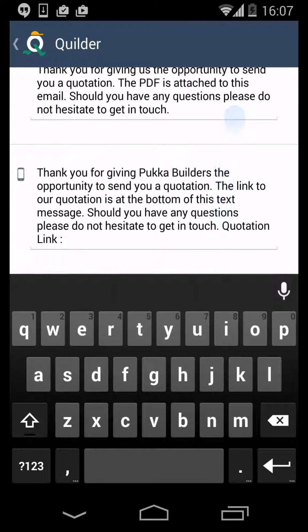And below that, we have this section with a telephone symbol, and that section actually relates to where you're texting somebody a quotation. So you can actually text a link to a quotation from your mobile, and the end client will receive this text here plus a link to their particular document, be it a quote, be it an invoice, or be it an estimate.